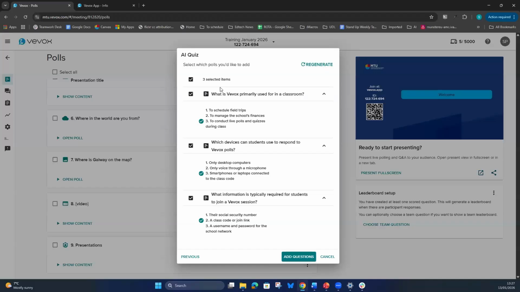The first question is, what is Vevox primarily used for in a classroom? And then you can see the 3 possible answers: to schedule field trips, to manage the school's finances, to conduct live polls and quizzes during class. So we know that's correct. Maybe it's a slightly too easy question, but you can see that it is correct with that answer, and it's fine for this demonstration.